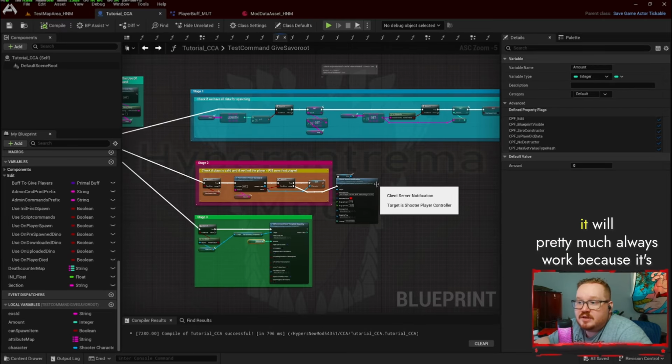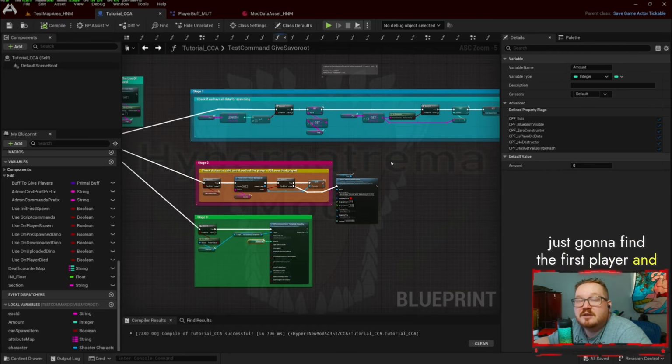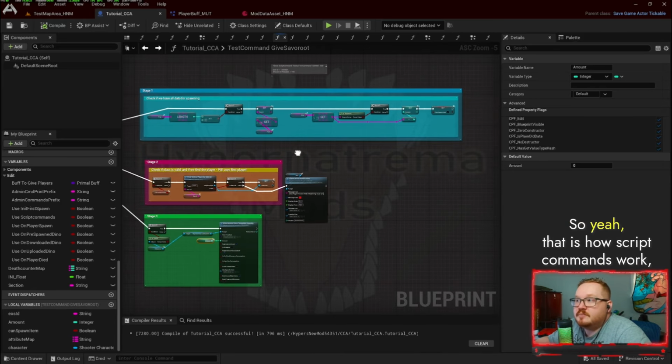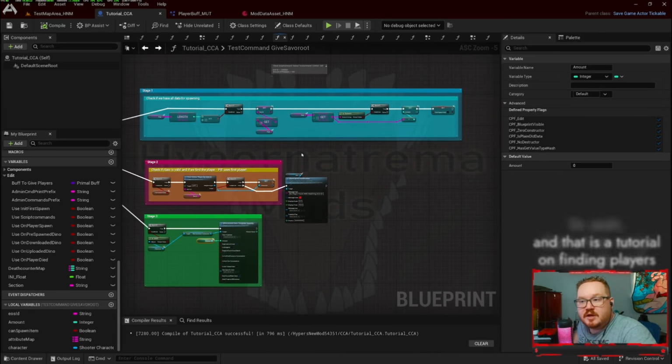If you're in the dev kit, it will pretty much always work. Because it's just going to find the first player and give them 100 potatoes, but it should be the same thing essentially. So yeah, that is how script commands work, and that is a tutorial on finding players by EOS and giving them 100 potatoes.